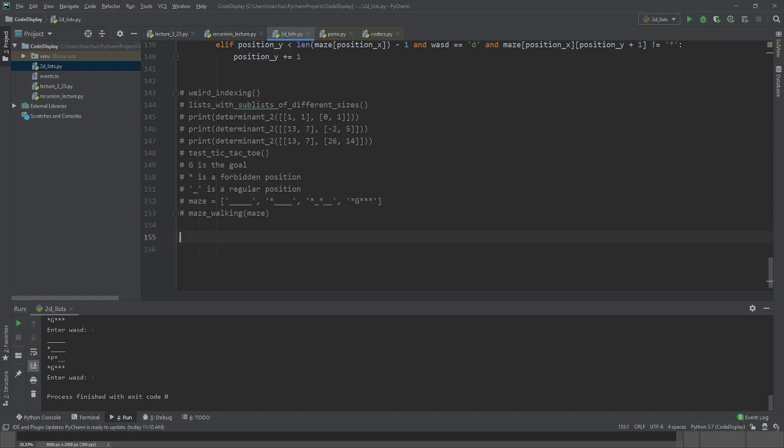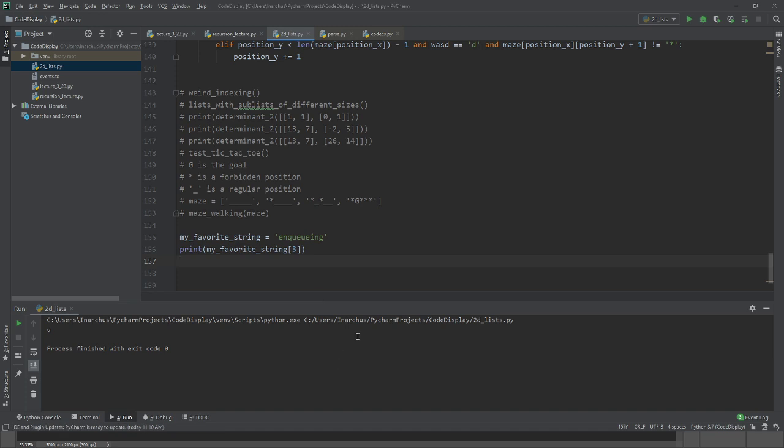So if I have my favorite string, which is the word queuing, and I decide that I'm going to say my favorite string at 3, and print this out, there's nothing wrong with that, so it's going to print out just fine. But first let me actually just print it out. So my string at 3, so 0, 1, 2, 3, it is a U, so that's right. But what if I do my string at 3 is equal to T, right?